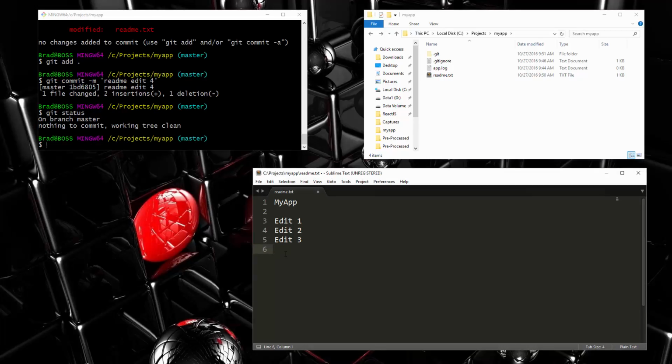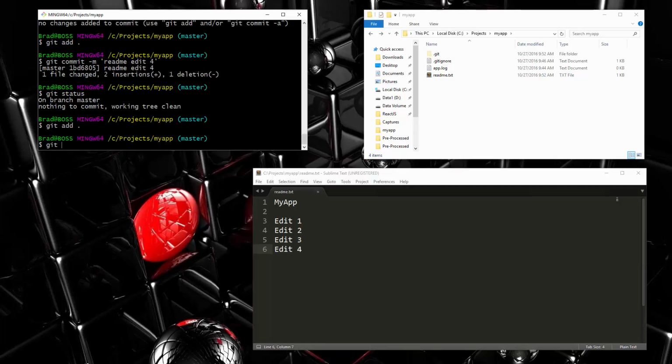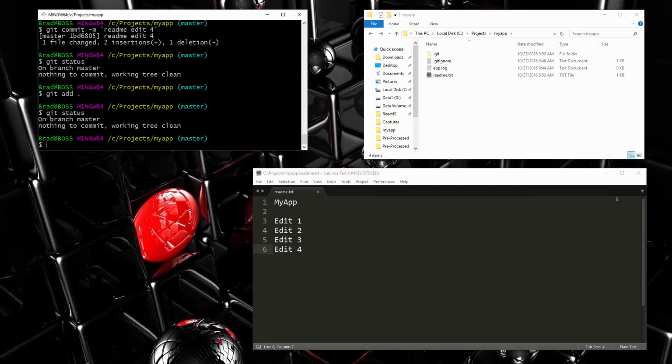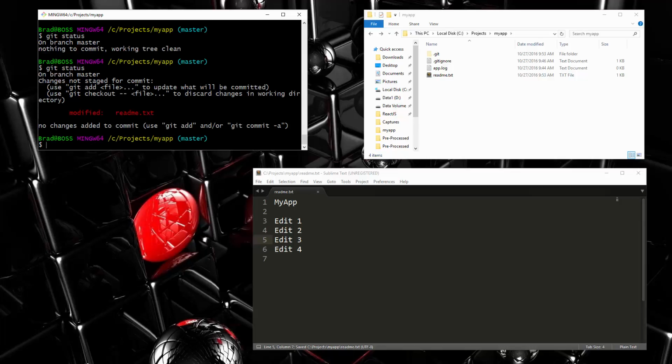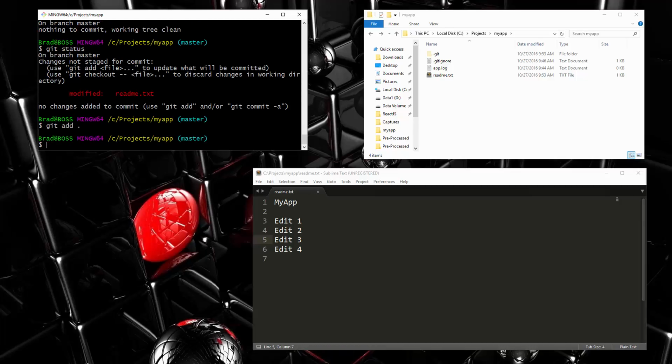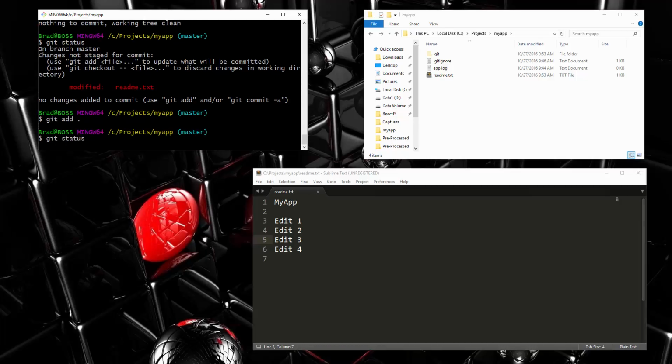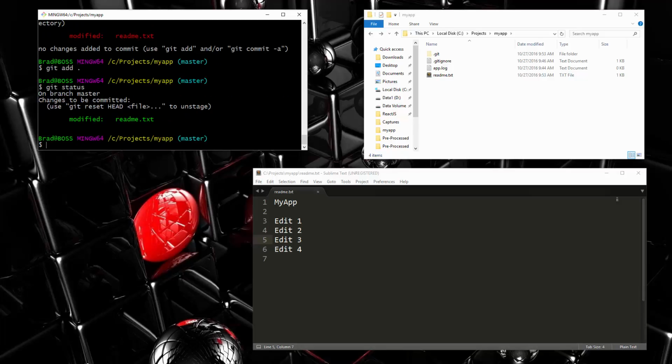Now one more thing, I'm just going to edit this again. We'll say edit 4 and save, and let's go ahead and add it. We'll say git add and say git status. Whoops, what happened? Edit 4, save, git status. All right, so now let's say git add all. Okay, so we have the readme.txt in the staging area.